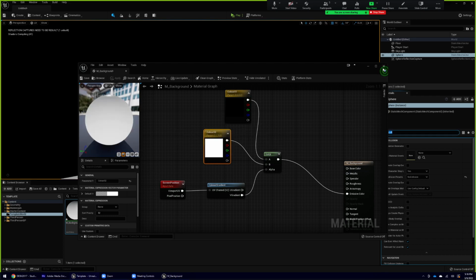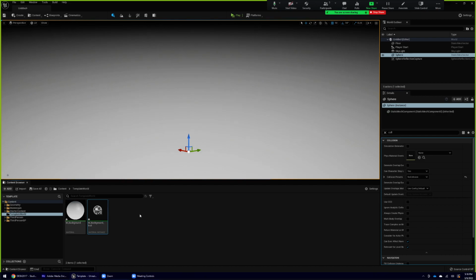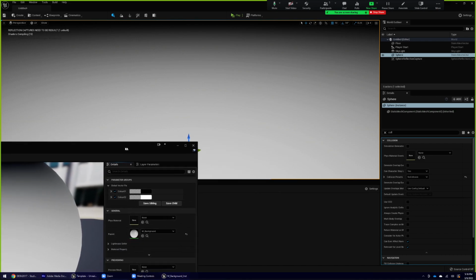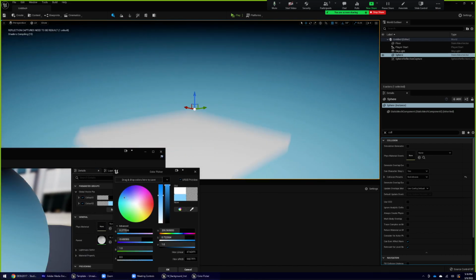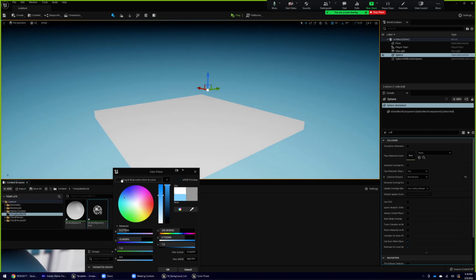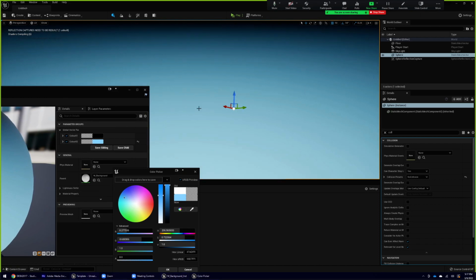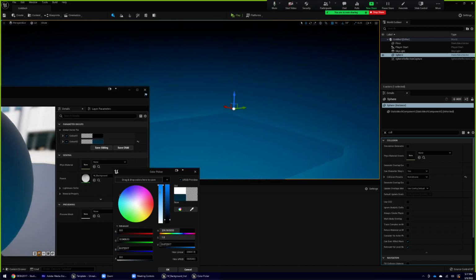and now we basically apply it with instances. So if I right click, create material instance, throw it onto the sphere, open it up, click on the color here, and now you can see I can change the color. And as long as everything is set to the same material ID, it'll set it to everything. Make it darker, brighter.